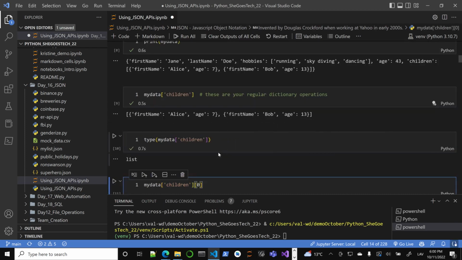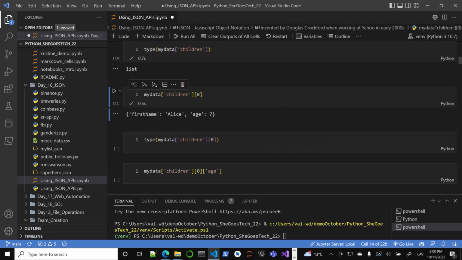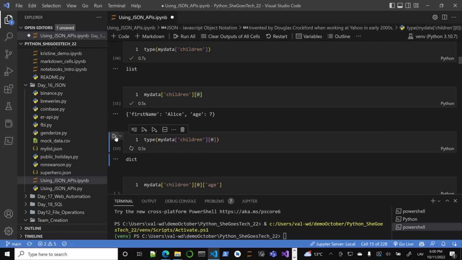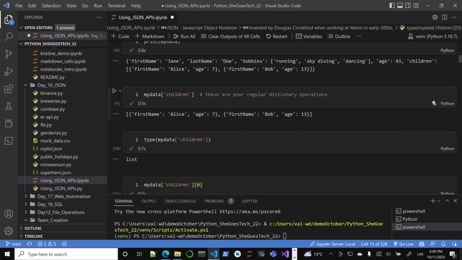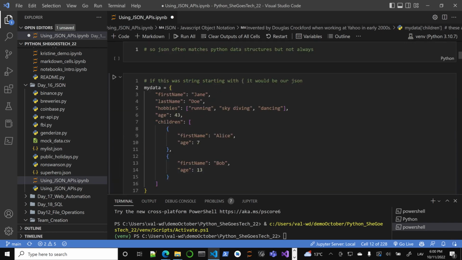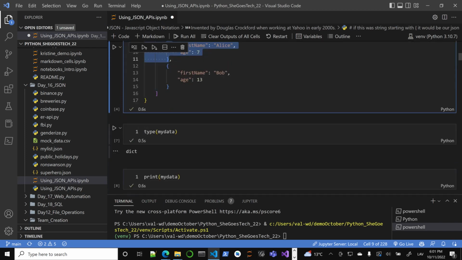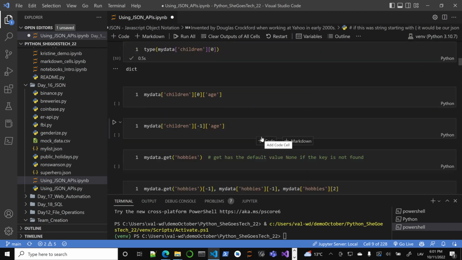I can get my first child. It's not Alice in real life, but let's pretend I have Alice as my first child. So I go into the dictionary and I get the first item in my list. This is of course another dictionary. Why? Because my data consists of keys, and one particular key is the children key, which consists of a list, and that list consists of two inner dictionaries, like a third level, like inception, in our levels of hierarchy.